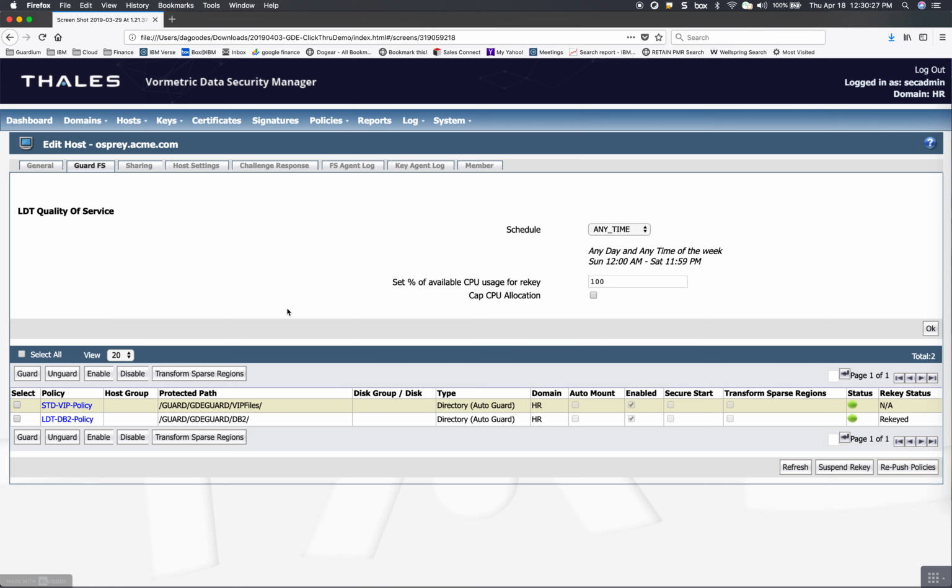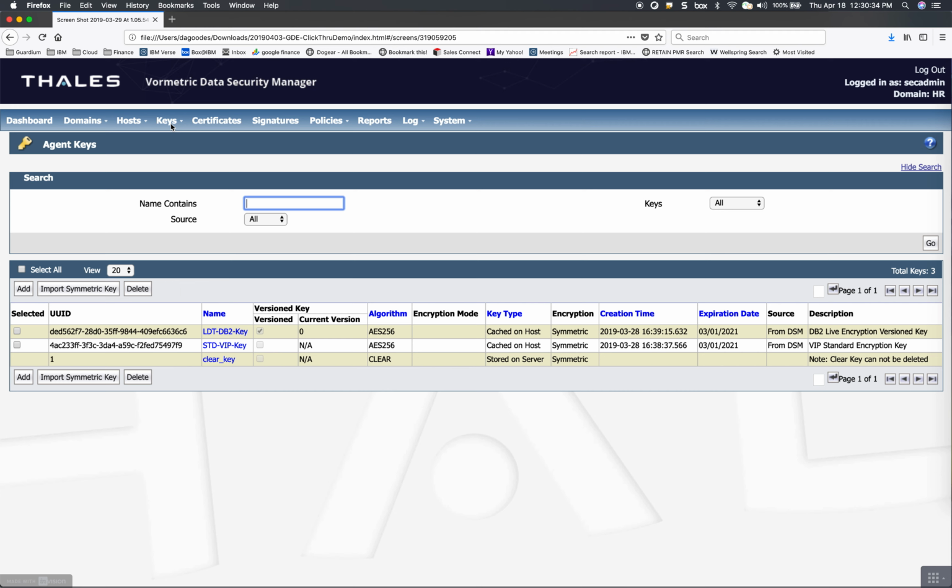Click keys to see centrally managed encryption keys. Keys are managed with GDE. Each domain can have their own set of encryption keys. For example, the HR domain has their own standard live data encryption keys. Finance or other departments may have their own set of keys for separation of duties. So let's click on log to see the log options.